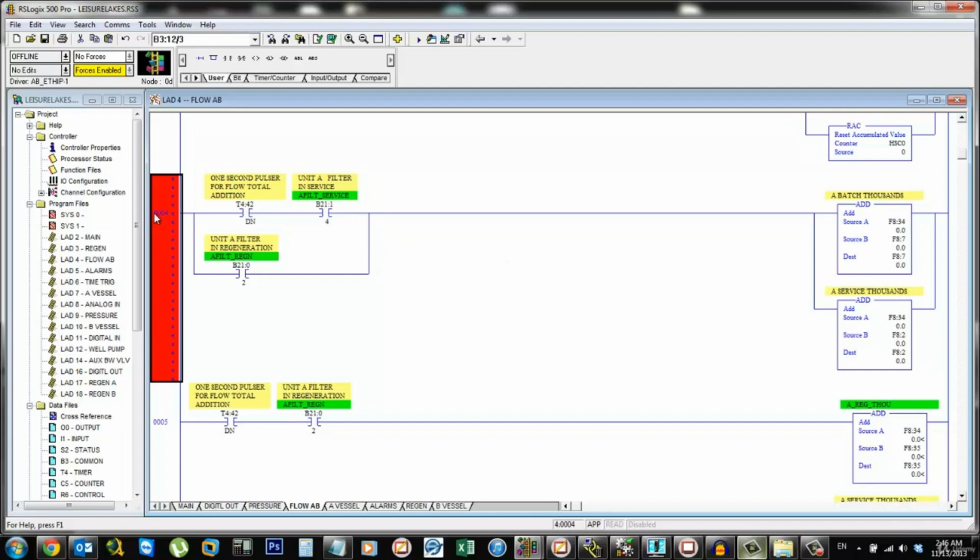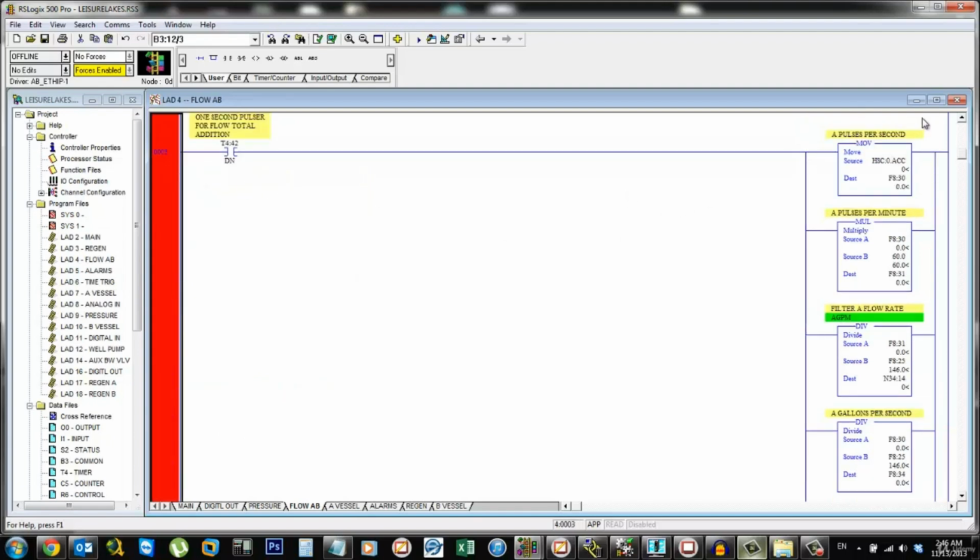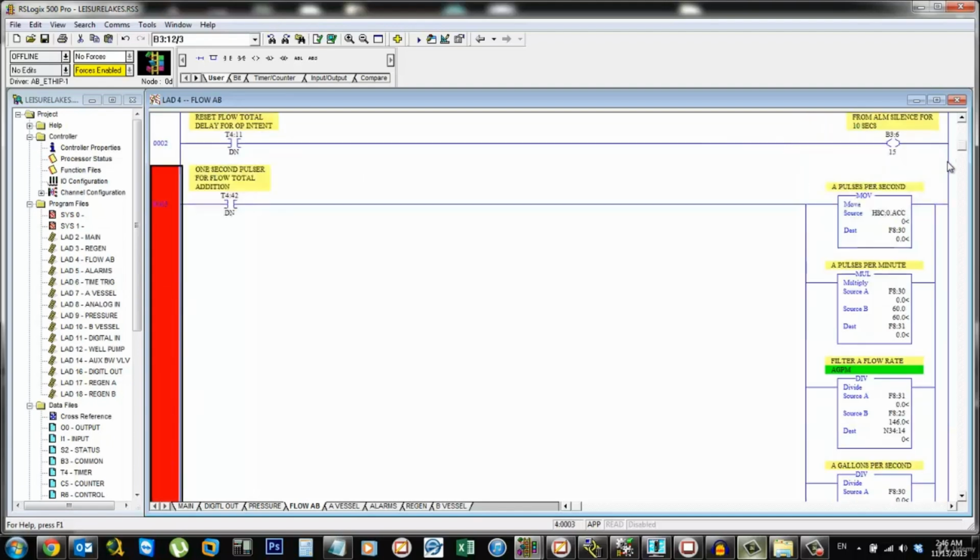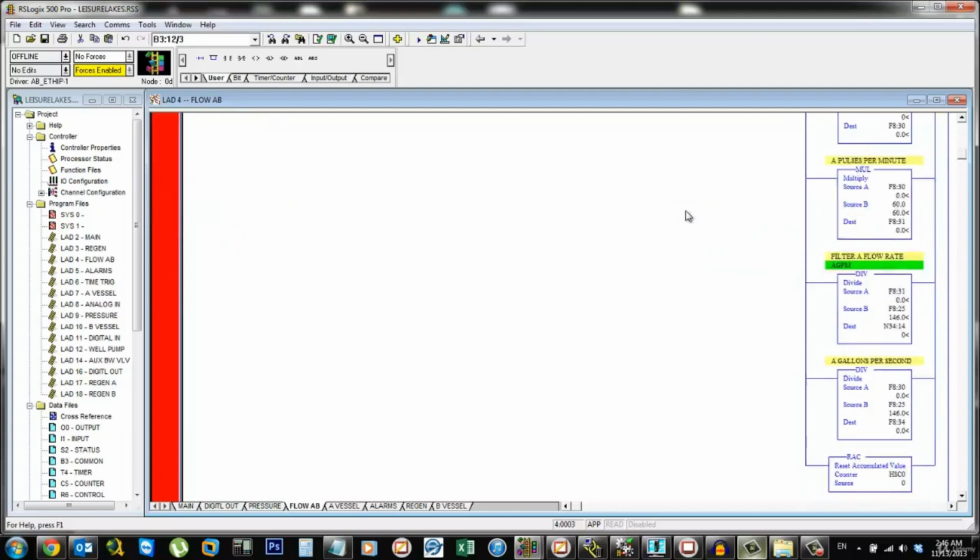You can think of this ladder like an electrical schematic, where you have a hot wire over here and you have a ground wire over here, and your electricity is going to try to get to the ground.